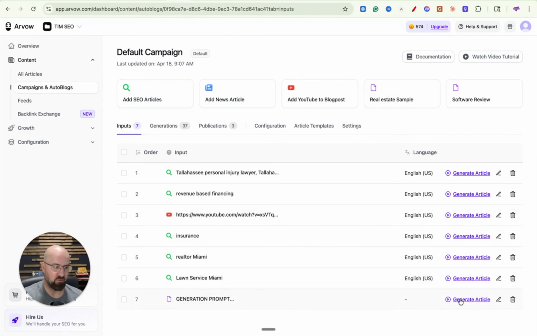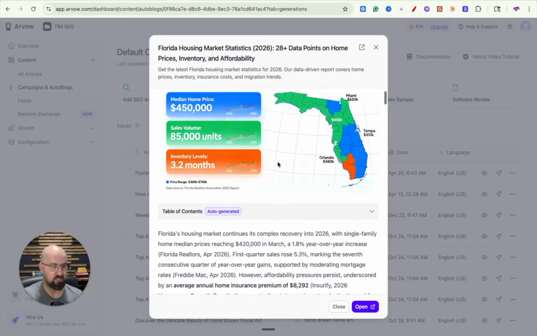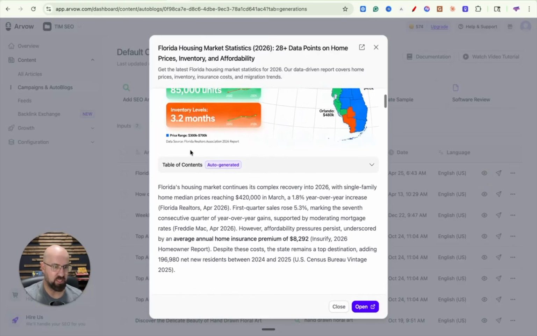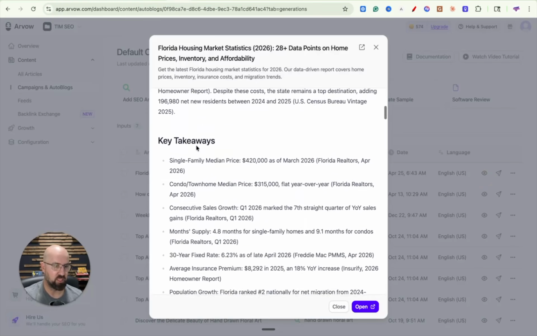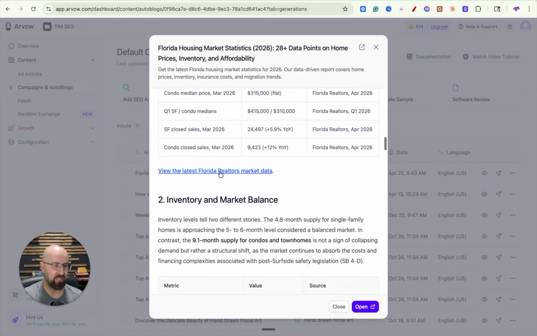So again, we just did it on the Florida real estate market as a whole, and you can see in here that it already puts an image in there for you. It puts a table of contents, key takeaways with all the stats, graphs, and it links back.